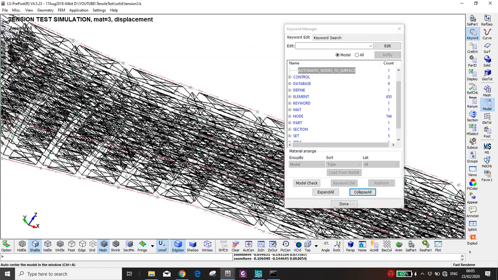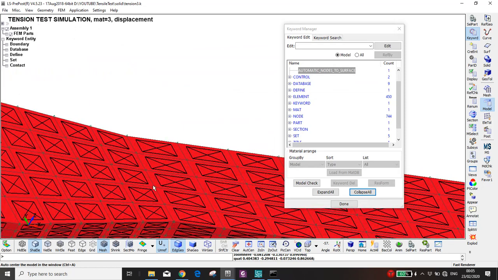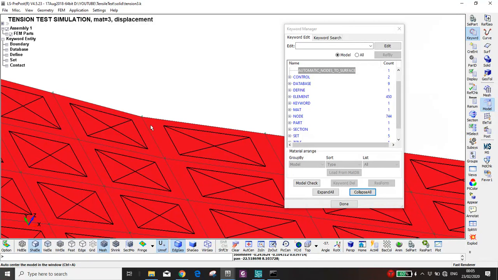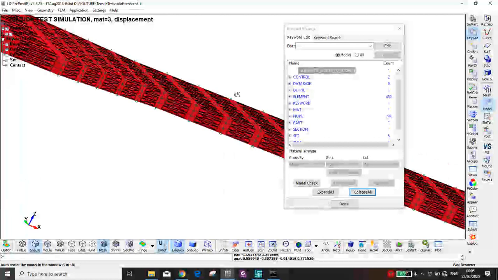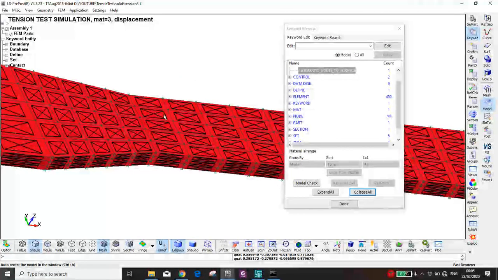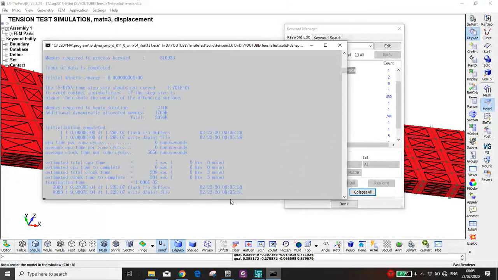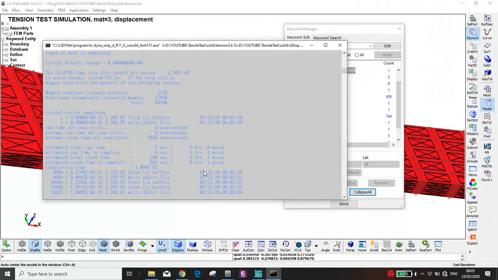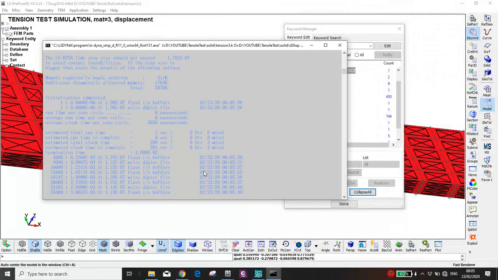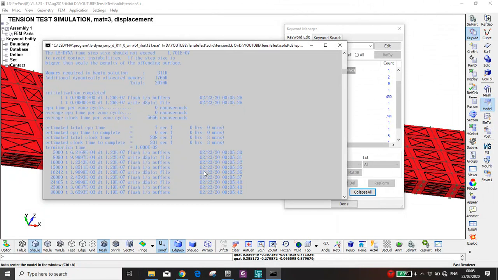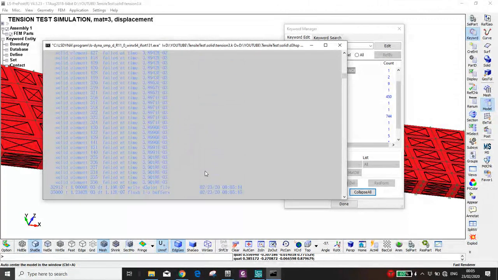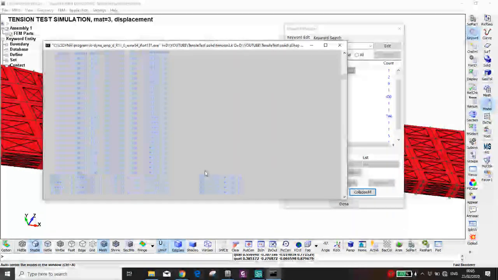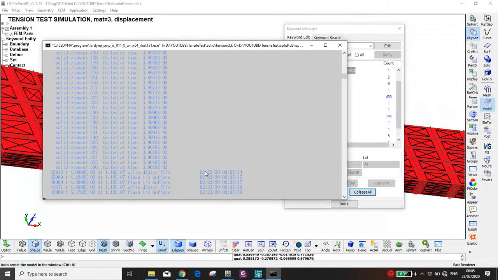Okay, what I'm doing here, you see these black things are the segment set, and the green ones are the node set. So I'm defining the contact between both of them. Okay, you can see the time increased from 2 to 3 minutes. This is because I defined the contact. Depending on the contact definition and the contact type, your simulation time might increase. But this is a very small model, so it won't take a very long time.